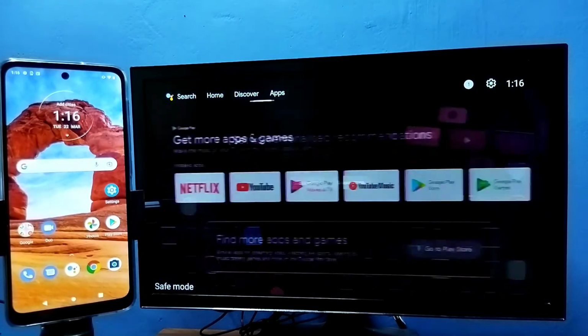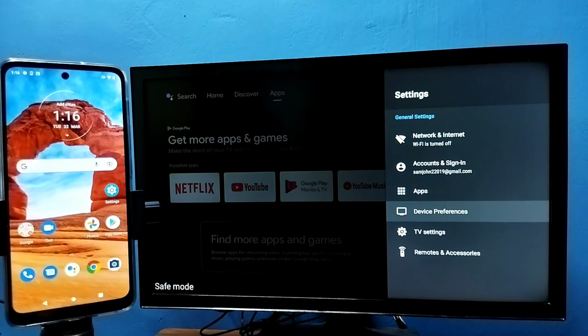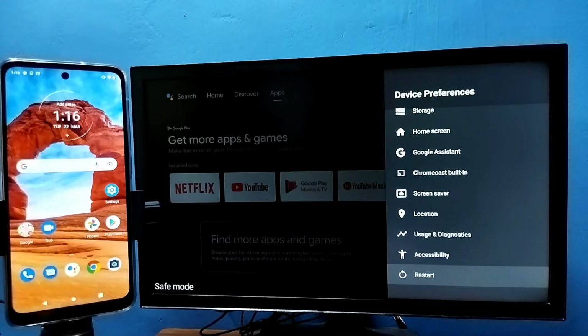Method 1. Go to settings, then select device preferences. Then select restart, just to restart the TV. That is method 1.